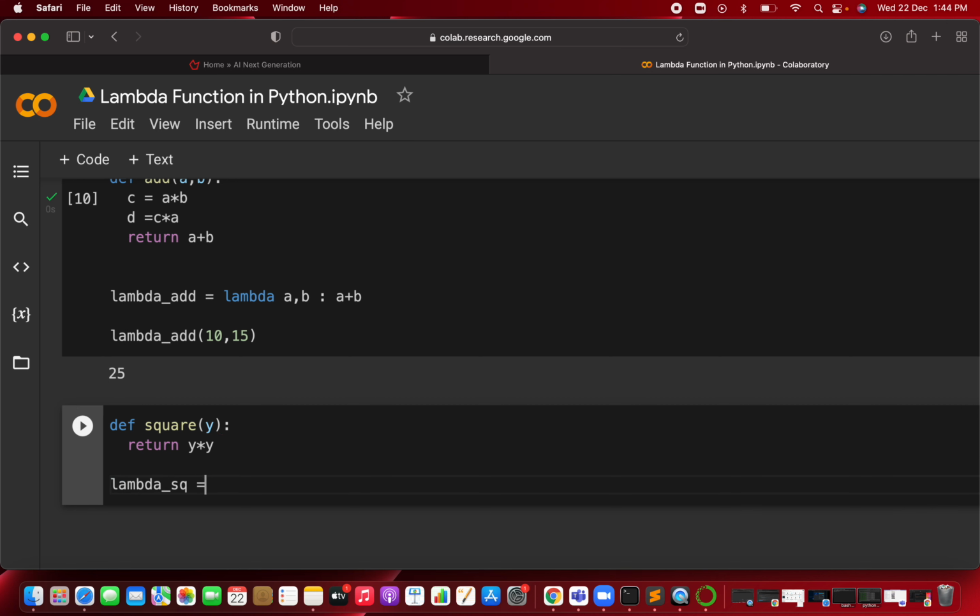Lambda square, you write the keyword lambda, and the argument you pass is y, and it will return y cross y. Also keep in mind, you don't have any return in this lambda. It automatically returns whatever expression you write. In the normal function you have to say return, but you don't have to say return in the lambda function. It automatically returns the expression of the lambda function.